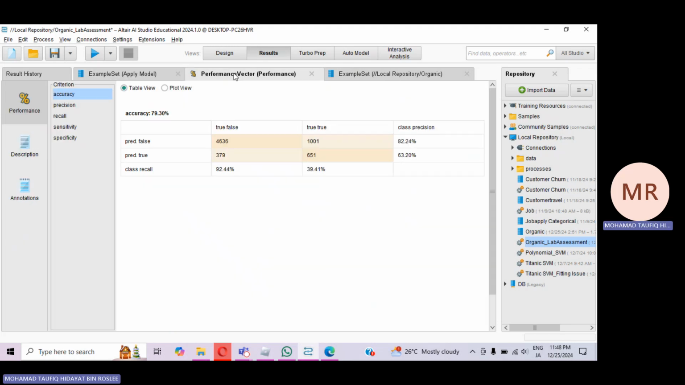So we move to the performance. The accuracy is 79.30%. The precision is 63.20. Recall is 39.41. Sensitivity is 39.41. And specificity is 92.44.